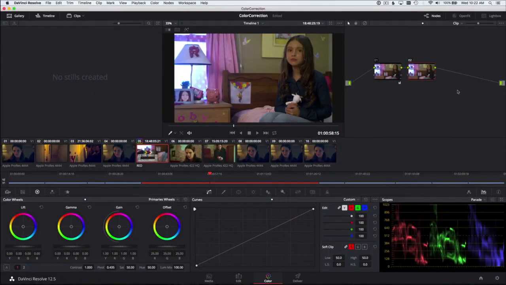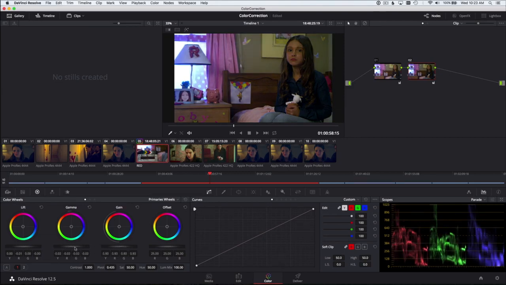Resolve began its life purely as a color grading tool. It's been trusted to grade some of the biggest blockbusters to come out of Hollywood. In this survival guide, we'll focus on Resolve's color page and how to put all its tools and scopes to good use on your next project.